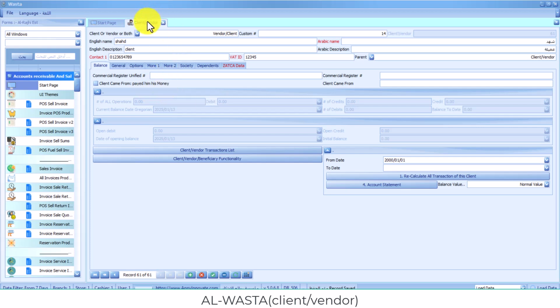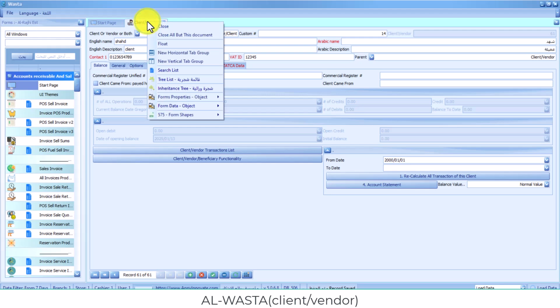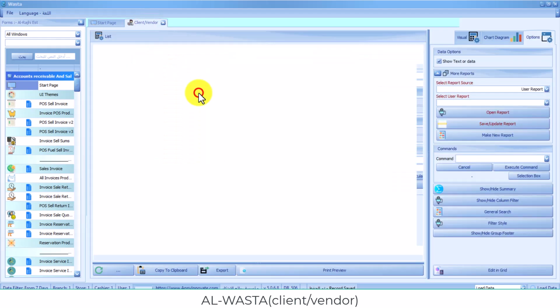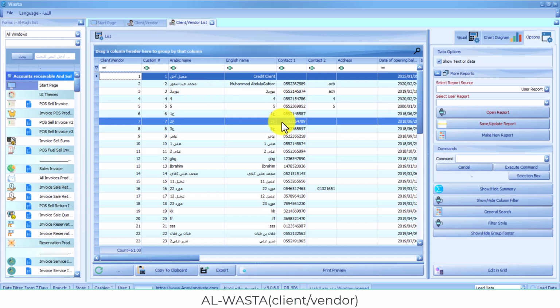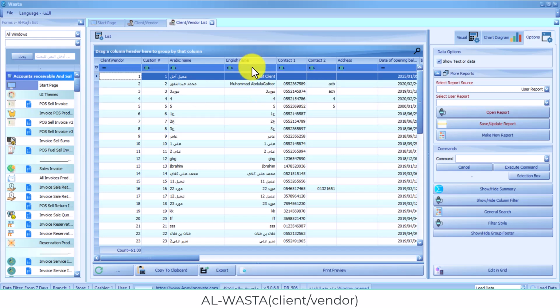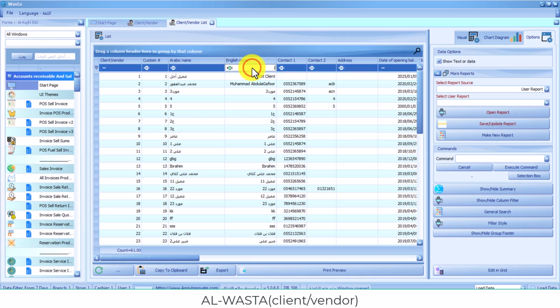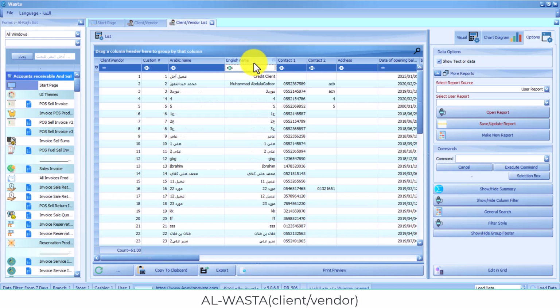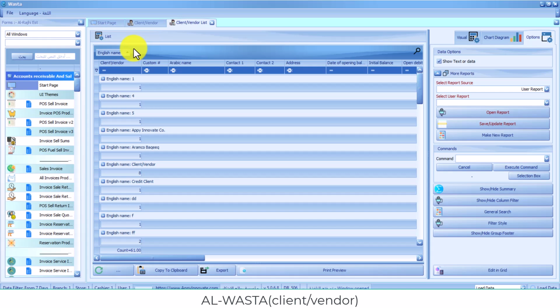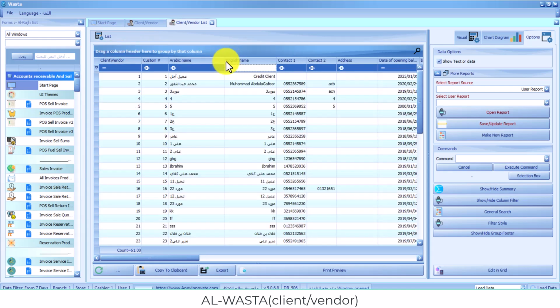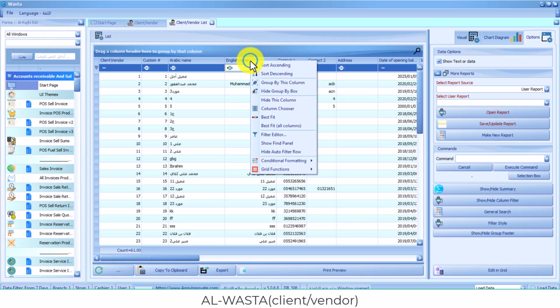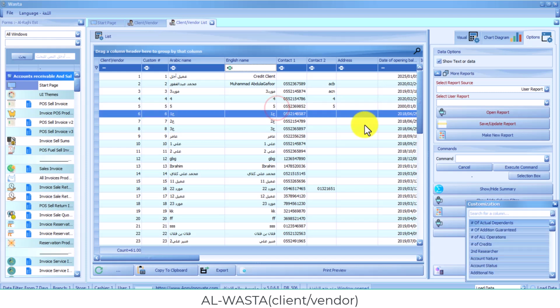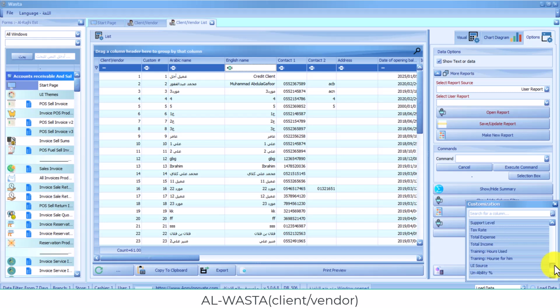To open the search list, just go to the header, right-click on search list, and it will open for you. As with any list in Al-Wasta, you can search by anything you want, for example by the English name, as you can see here. You can group by column by dragging and dropping the column in the header, and you can put it back. You can also add a new column by right-clicking on any column and clicking on Column Chooser. You can choose any column you want from here.